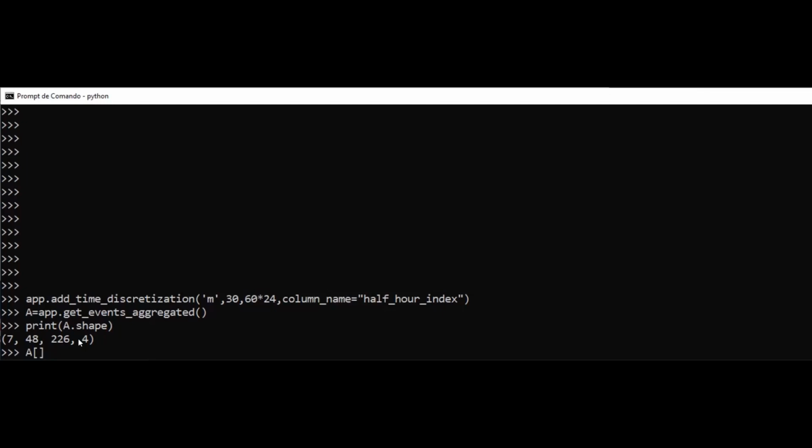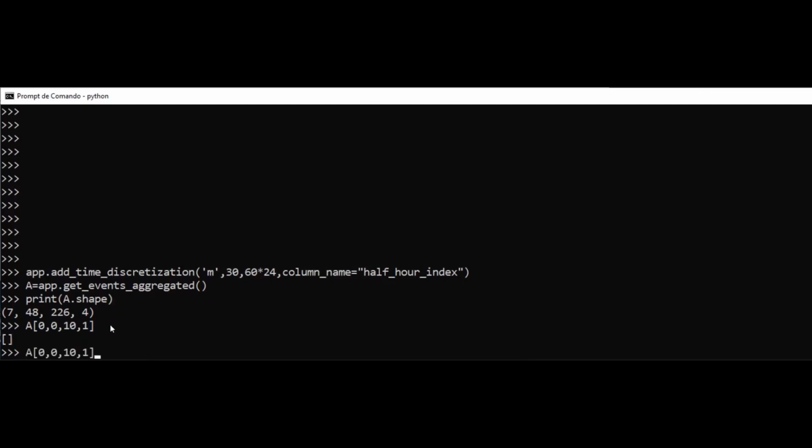So for instance, in A of, say, 0, 0, say 10, 1, we have the sequence of the number of arrivals, number of calls, for day with index 0, for the time window of 30 minutes with index 0, for the hexagon with index 10, and for calls of priority 1. Oh, in this situation here, we had no such calls.